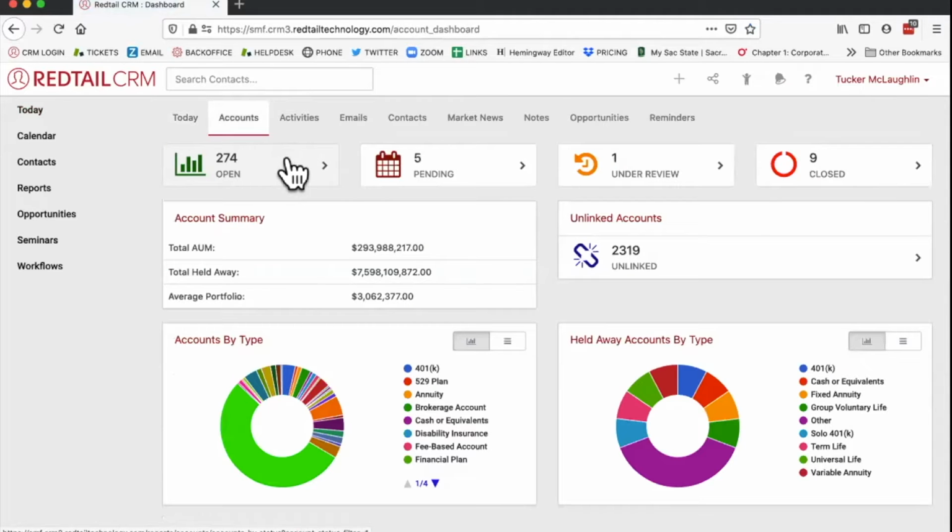Now, we can also see assets that we might have listed as held away. That means they are open accounts, but they've been tagged with the tag held away, which means they don't calculate towards the AUM total. So all of these assets here are assets that my clients hold elsewhere. They're not assets that I actively manage. Instead, they held them at a separate source, but I still have them in my Redtail database, so that way I'm aware of them.